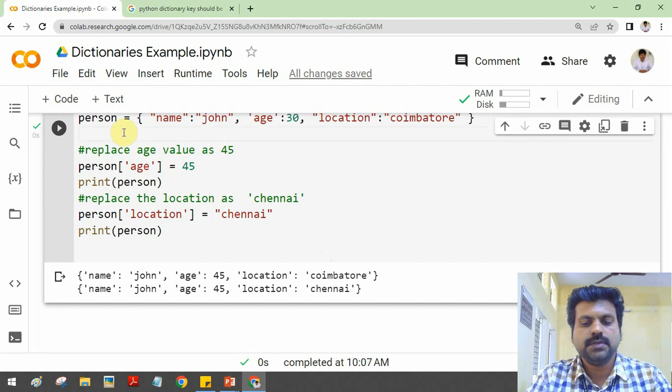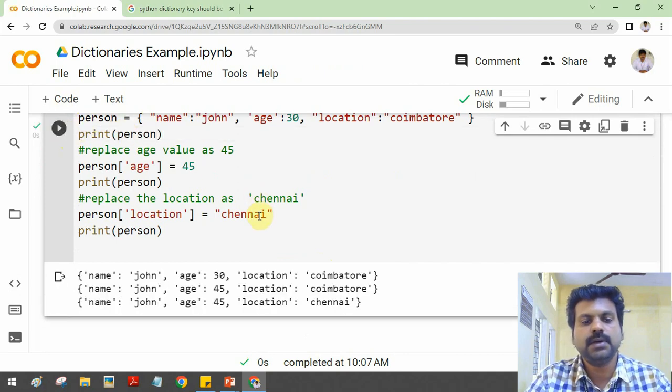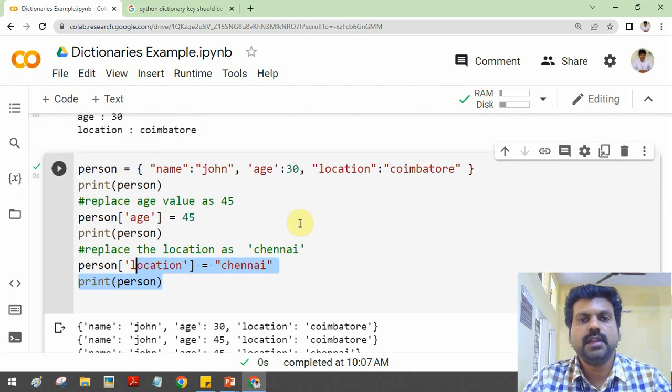Here also we can print so that we can see the initial value of the person object. Initially the age is 30. After updating, the age is 45 and the location is changed to Chennai, since we have replaced them. So this is about how to replace the existing value of a key.